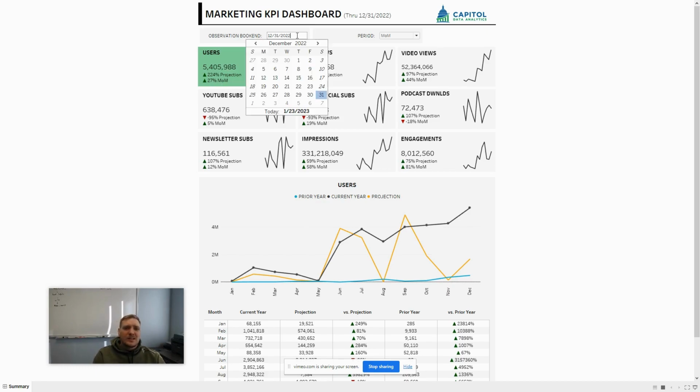This bookend allows you to set what period you're looking at. Right now it's 12/31 of 22. So on this month over month period, we're looking at December's data and comparing it to November's data. That would be the month over month piece, obviously.